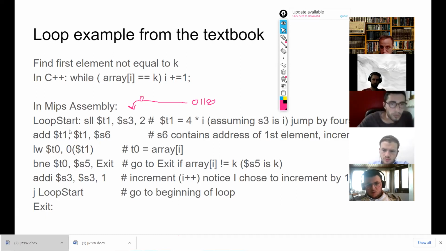Question? Would it be possible to go over the shift left? Why is that times 4 again? I guess I'm missing it. Sure.